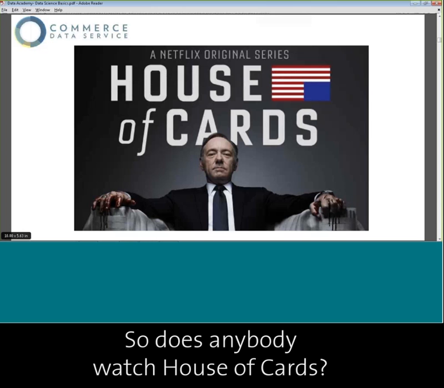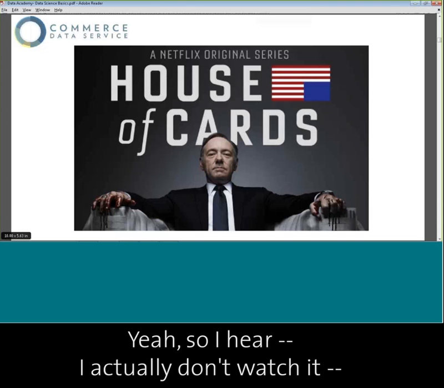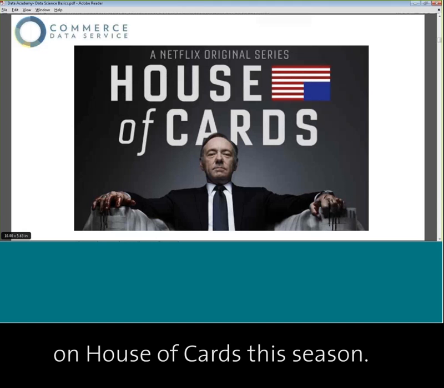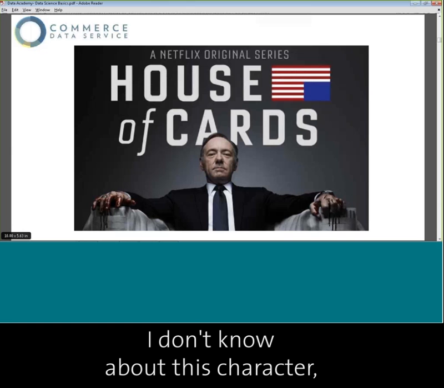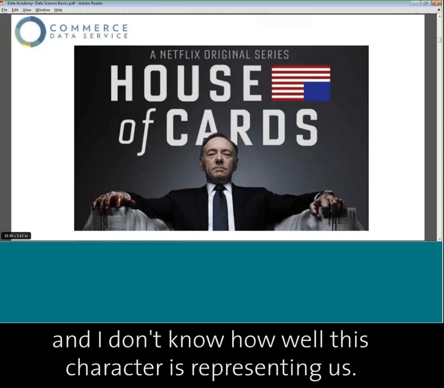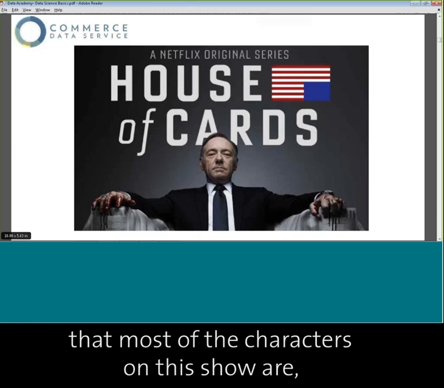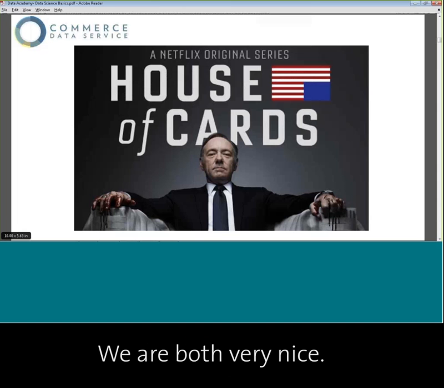So, does anybody watch House of Cards? Yeah. I actually don't watch it, but I hear that there is a data science character on House of Cards this season. I don't know about this character, and I don't know how well this character is representing us. Hopefully it's not too bad, although I have a sense that most of the characters on the show are sort of questionable in terms of their character. We're both very nice.